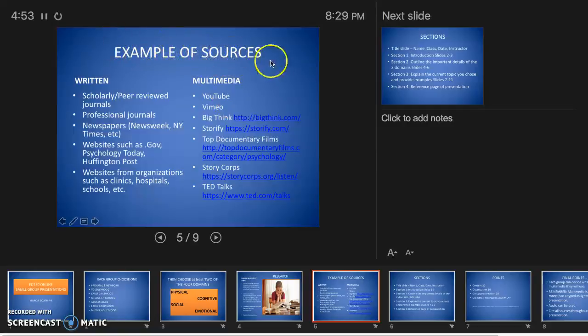When I say sources here, you can get information here. Some of these, especially Storify, would more so be if you were trying to put your presentation together in a certain way. I want to make sure I'm clear on that. For multimedia, I mean that if you have a YouTube video that you're getting information from, that's fine.